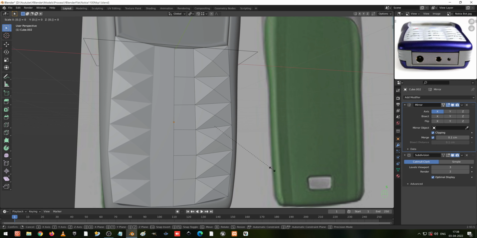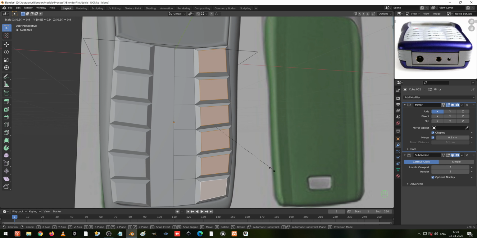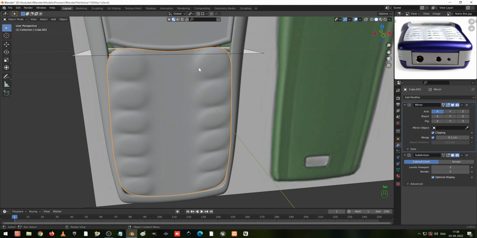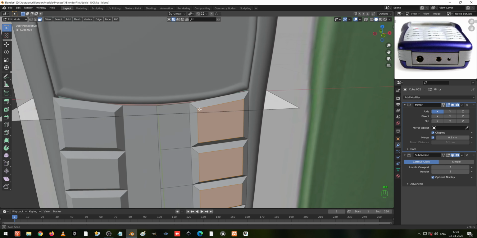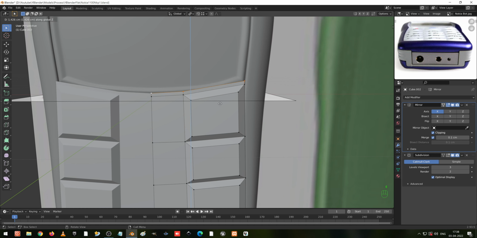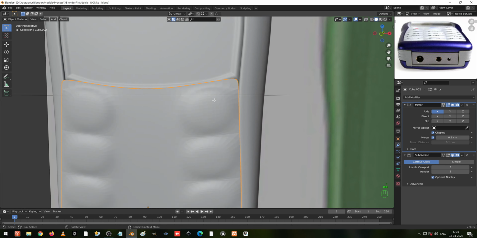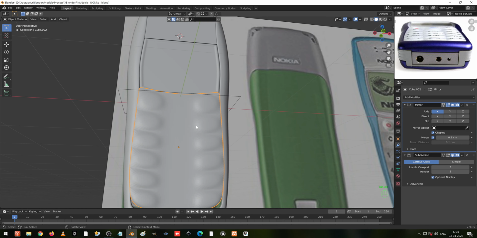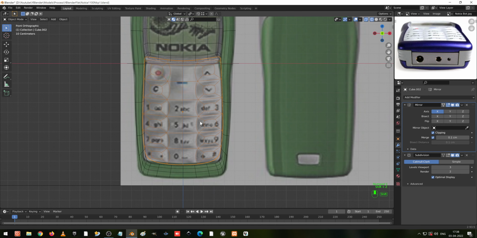Scale it 0.9. Okay, scale it 0.9. Now it looks better, and here I select this, go to the edge selection, select this, E to extrude in Z axis. So it looks better. Now here we have created a button. We have to go to the center thing now.